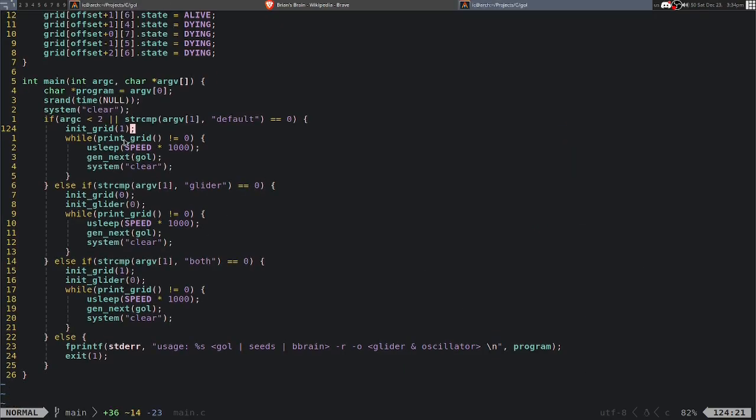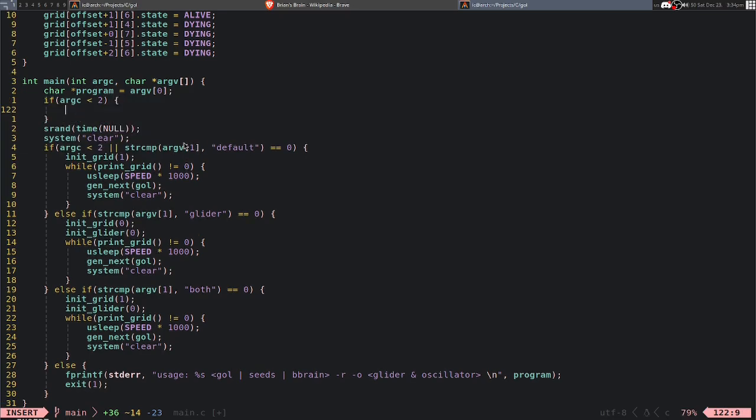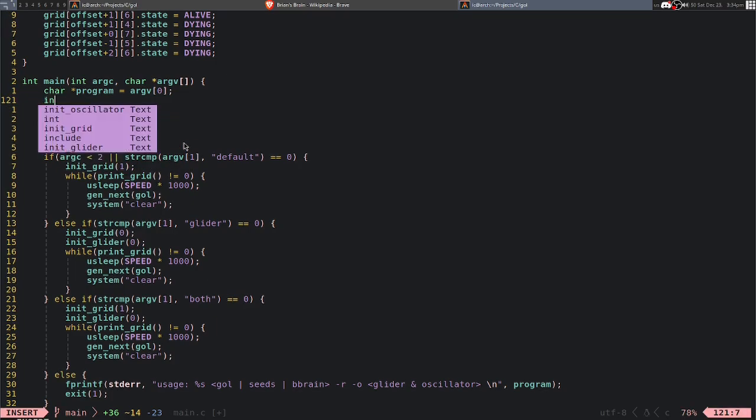So the first argument is going to be that. If you don't pass any arguments, then we want to just do the default. So if argc is less than 2, that's if you don't pass anything, then we will just do default. Maybe we'll set flags in here, like integers. Maybe I will declare them all here.